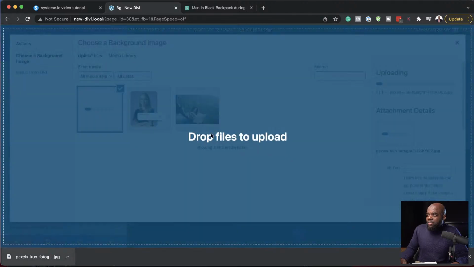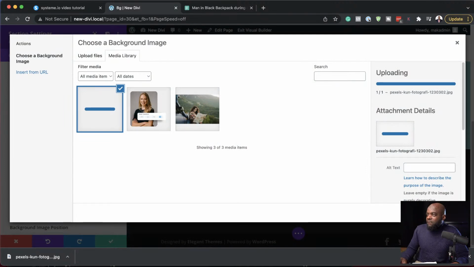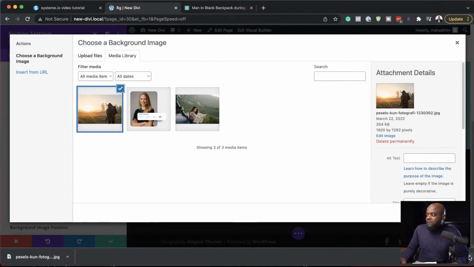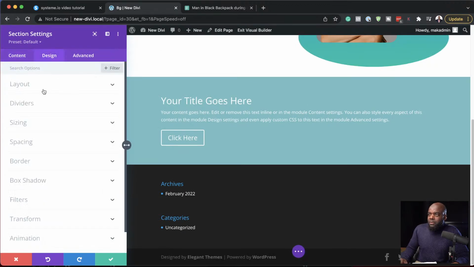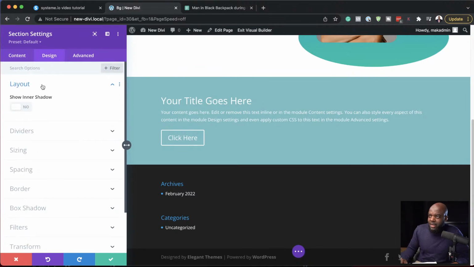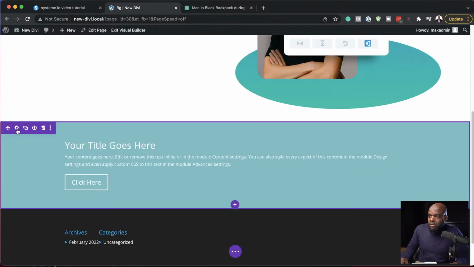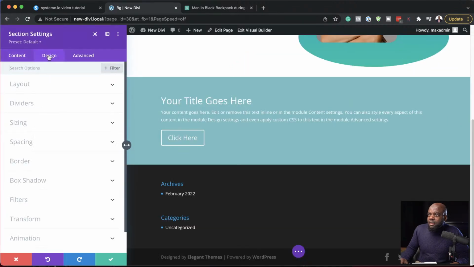Okay, I'm just going to drag and drop it. All right, so now that I have my image added, again, we're going to make this full width. So I'm going to come over here to my layout. Back over here on our design, we're going to go in, background, and add our image. Okay, I'm just going to drag and drop it.